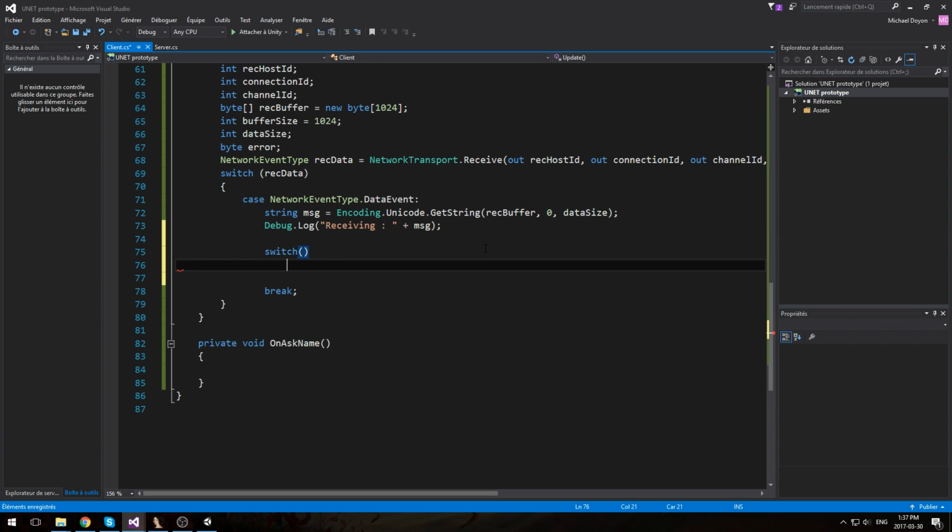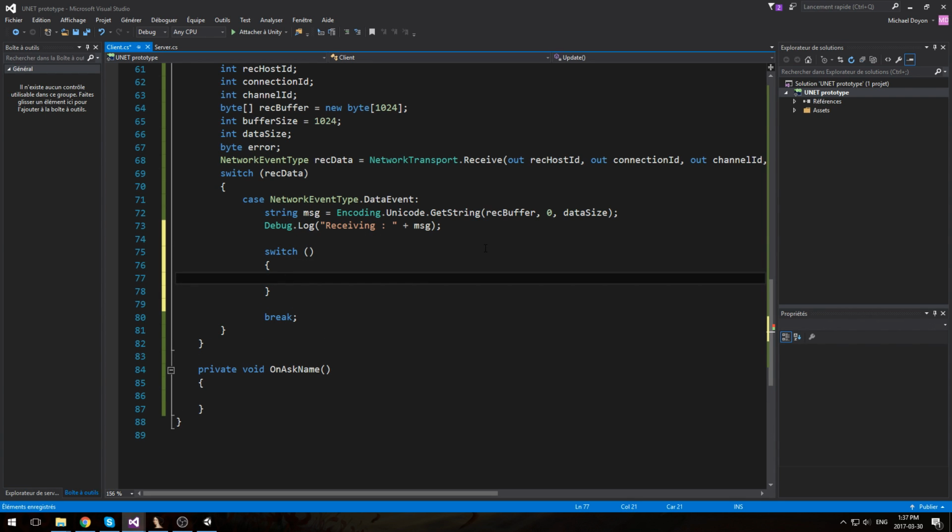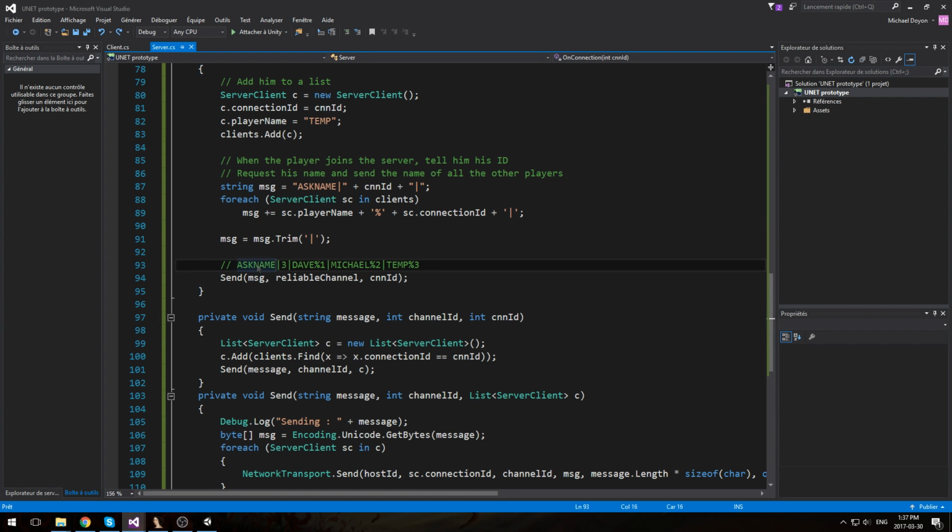In this switch statement, we need to decide, okay, so what is the type of message? What is the type of operation you're trying to do? Are you trying to ask me my name? Are you trying to say that somebody else is connected? Are you trying to say that somebody else has DC? Are you asking me for position? We need to know what is the first part of that message.